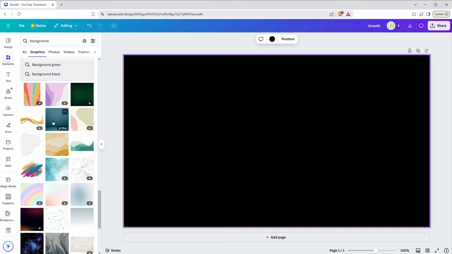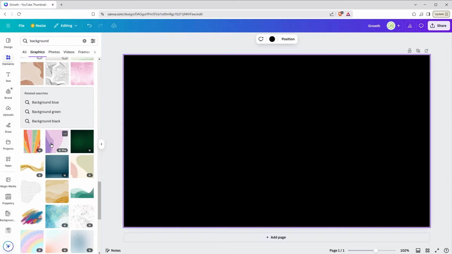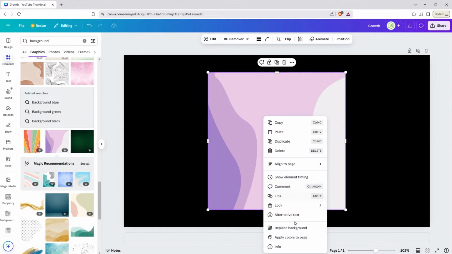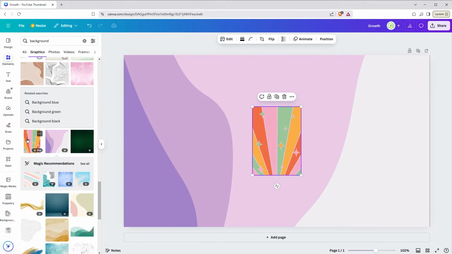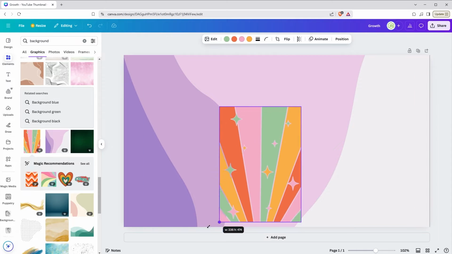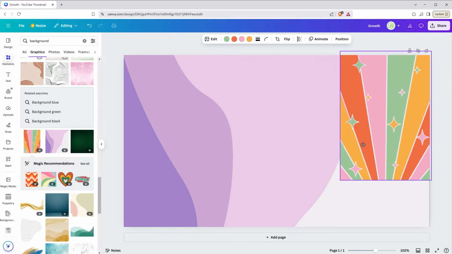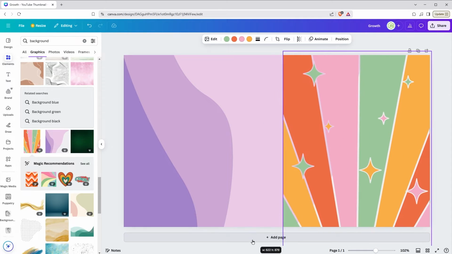Let's select an image to place it on canvas. I'm selecting Replace Background option in right-click menu to apply this image to the background. Now let me bring another image over it. Let me adjust its size and the spot.